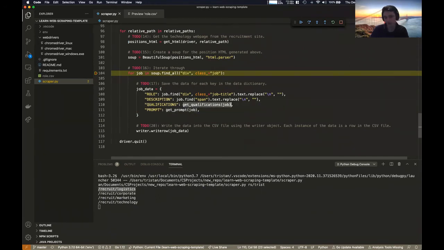This will get us a list of all of those qualifications, which were all the bullet points. This one will get that description for us and remove all the new lines. And then this will get us the job title. And so after we get that information, we can just write that to our CSV as a row.